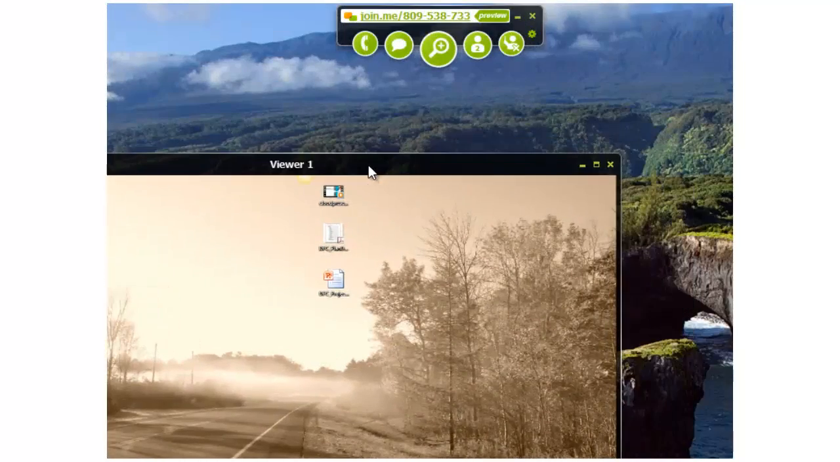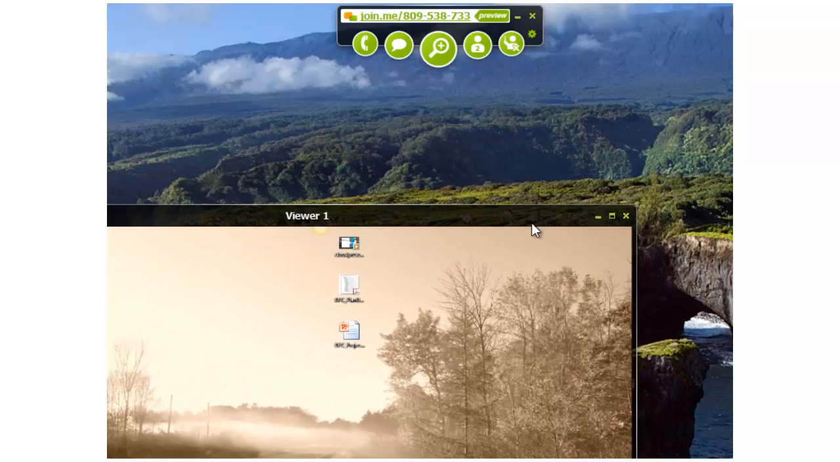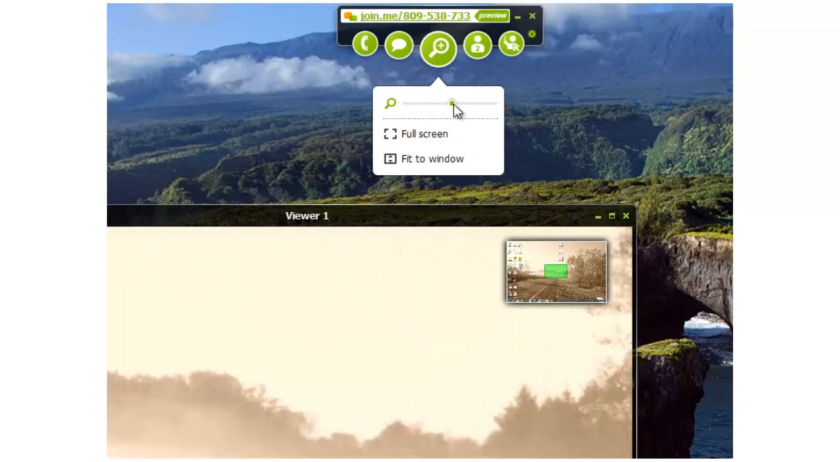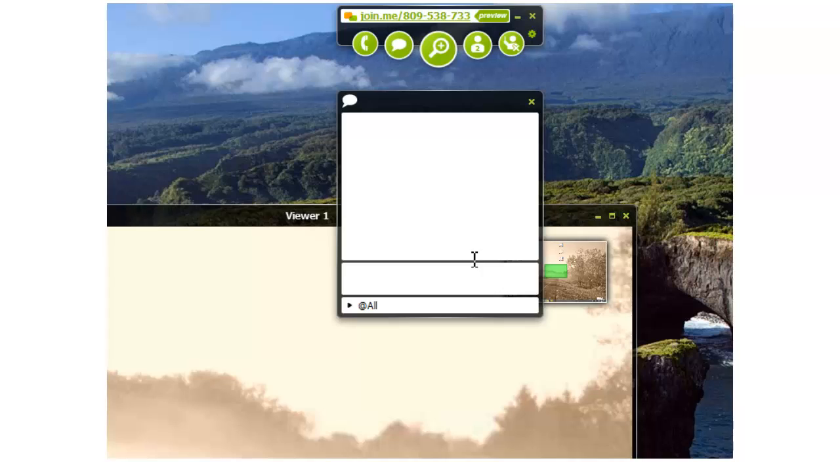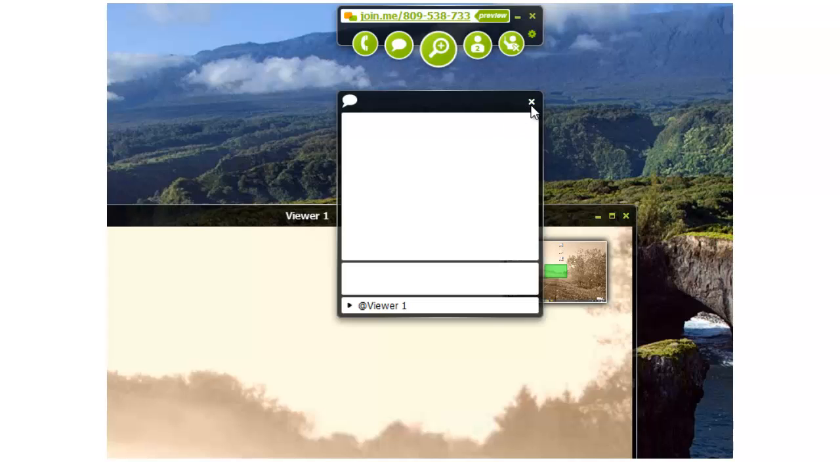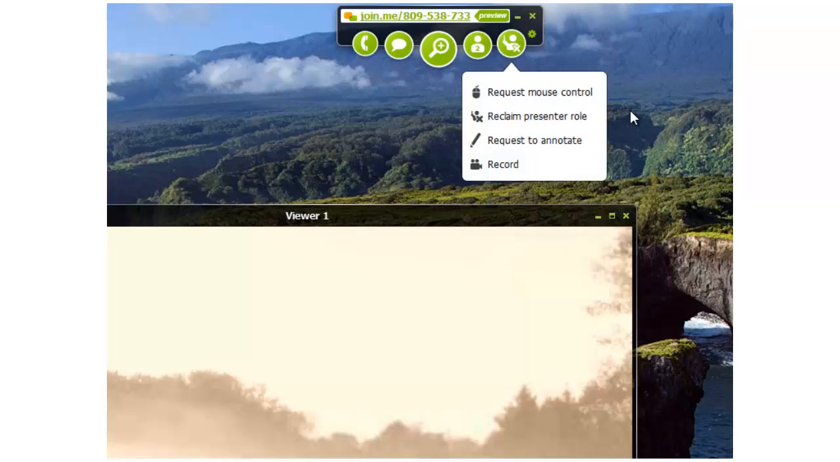Once we get done here, remember viewer 1 is still in control. We can move their screen, but we're actually looking at their screen. We can say regain the control of this screen. We can also zoom in by going to full screen or adjusting what our view is of that other screen. You can also establish a chat with that person, and you can say all or just a specific user, so that's kind of neat. And then you can reclaim the screen. So I'm going to hit reclaim. There's request mouse, reclaim presenter role, record, request to annotate.